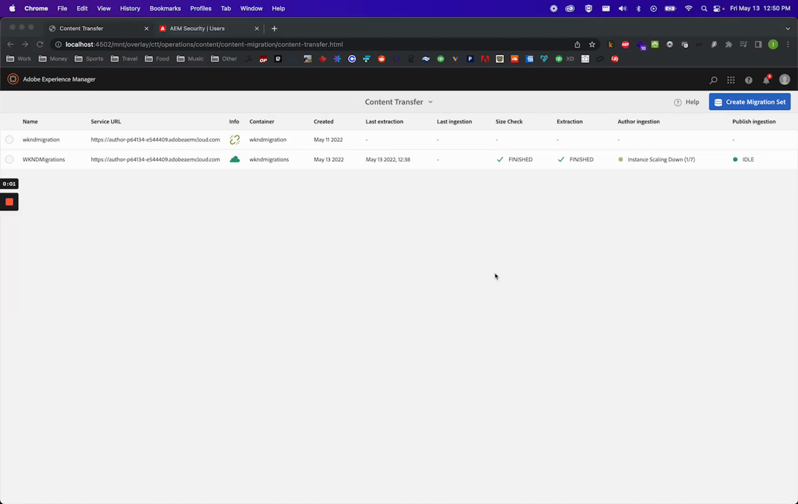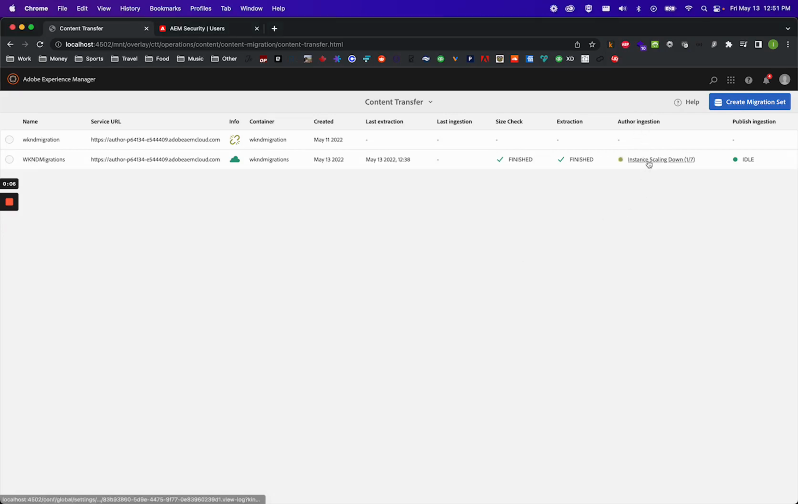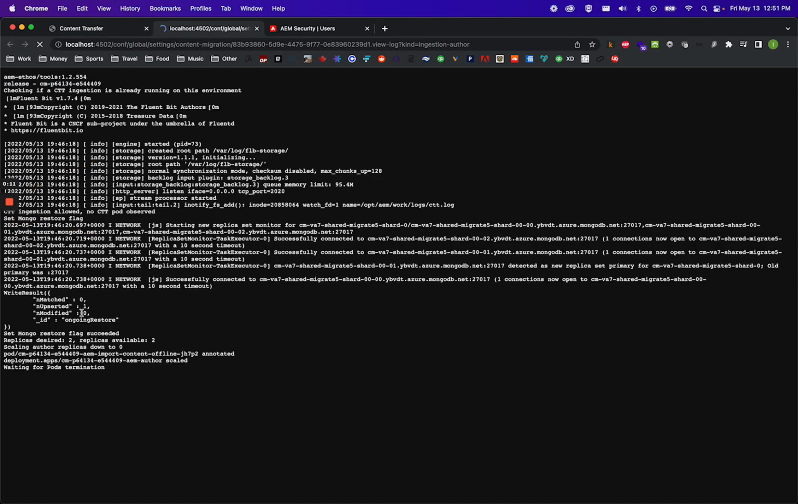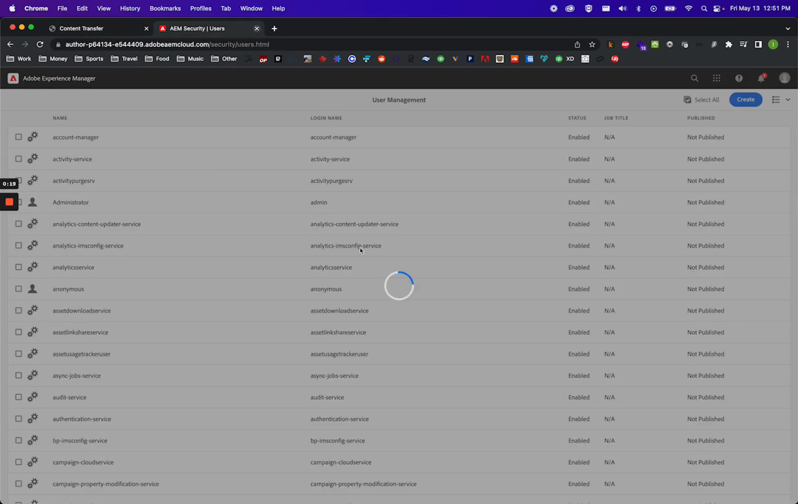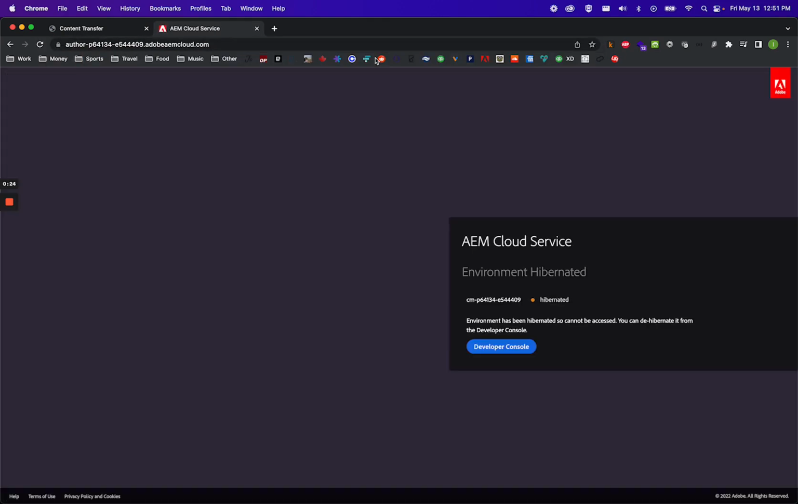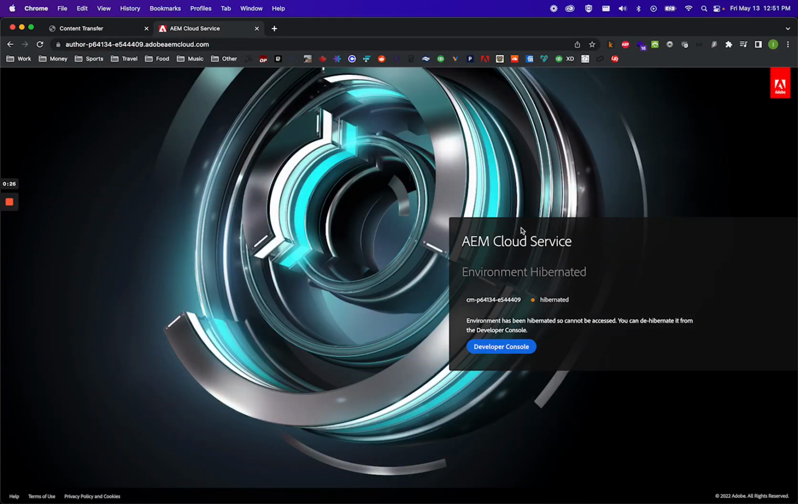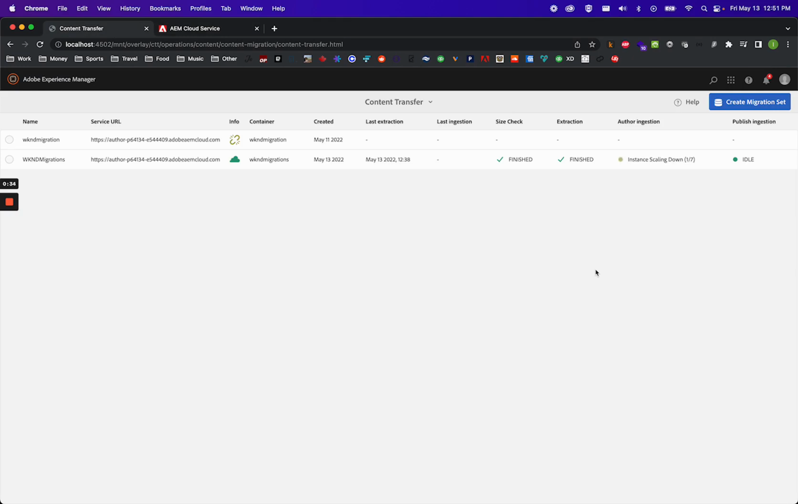Okay, the ingestion is still happening. It does give us some updates here, as you can see in the author ingestion column. It's currently scaling our instance down, and we can click on this again to get an update within the log. So at this point, the author instance is going to start to become unusable. As you can see, it's just kind of spinning here. And if I were to try to access it, it's currently hibernated. So it's in the process of being taken down. And once it's been removed, the actual ingestion will take place. So again, going to pause it and come back when that's done.